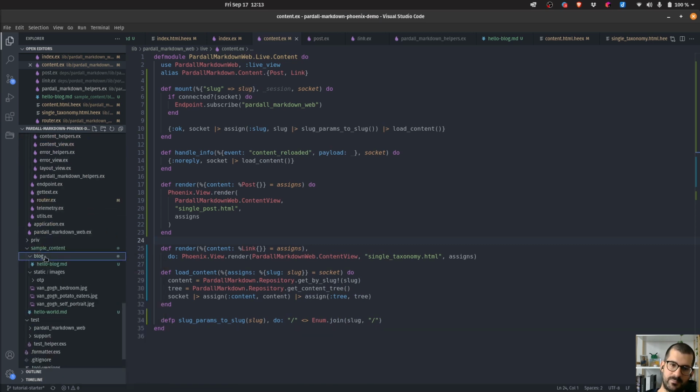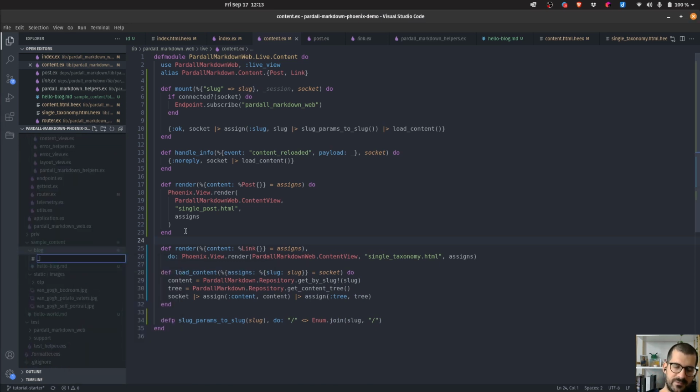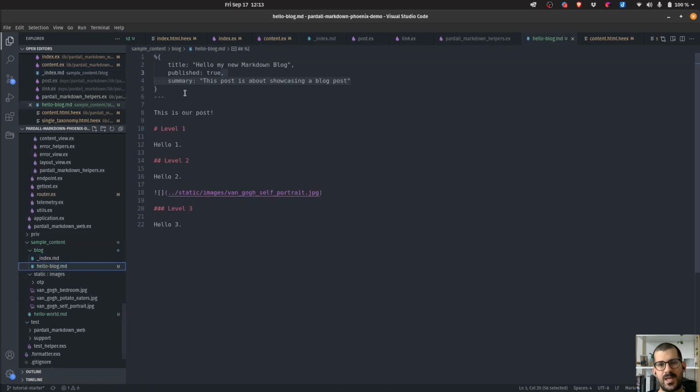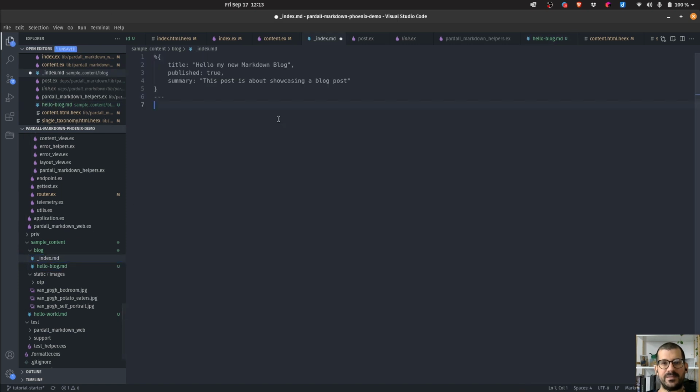If you go to the blog folder here in the sample content folder, create a new file called _index.md. This is a reserved name for ParallelMarkdown that contains this taxonomy specific configurations. For example, this is called blog, right? But you can override the title, for example, of the taxonomy. So this is the first possible configuration.